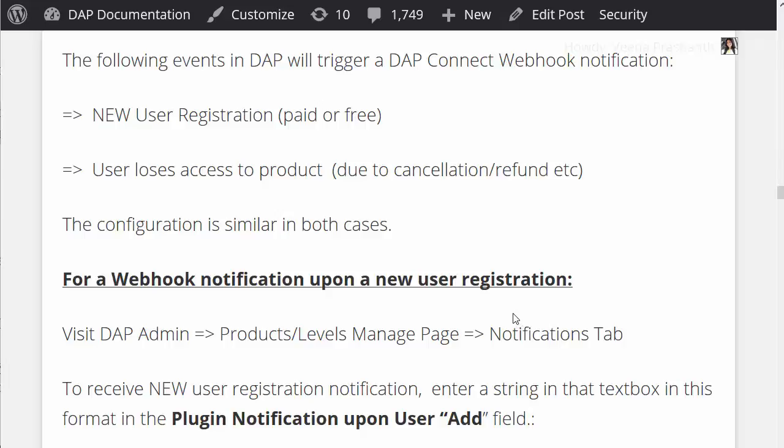One is a new user registration. So whether it's a paid user or a free user, when a user registers in DAP, when a user gets access to a product in DAP, then DAP Connect is going to trigger the webhook notification to the configured third-party system. And it will send out the subscriber information, the basic user details, profile details, custom fields, order details, if it's a paid order, and product details. Pretty much all the information about the subscriber, DAP Connect will send it out using a HTTP post to the configured third-party URL.